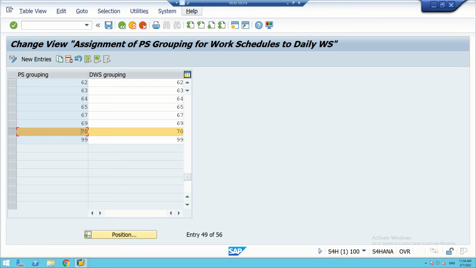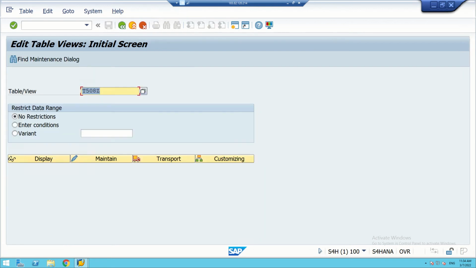Yes. So we have created now PS grouping, Personnel Subareas and daily work schedule. We have grouped it as 70. Then we can use another table. We will go back. Okay. We have saved, I think. Yes, we have saved. Data already saved. This message we have to always follow, whether the data that we are putting is correctly saved or not. Okay. We can go back. So this is the SM30 screen.